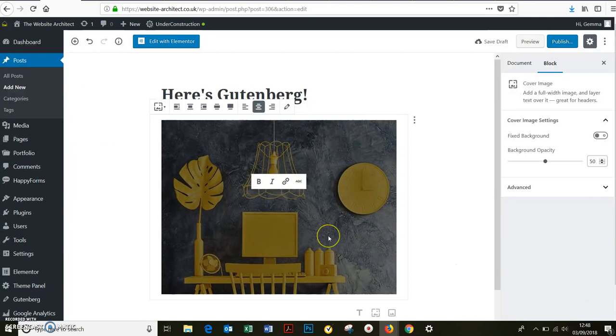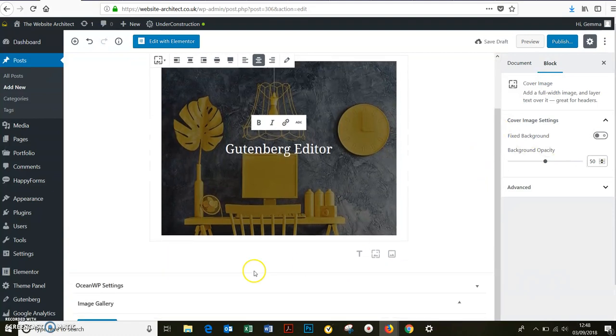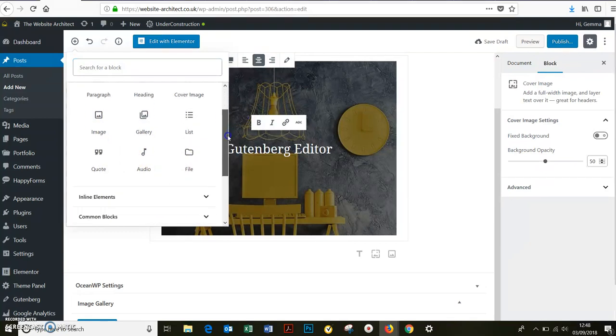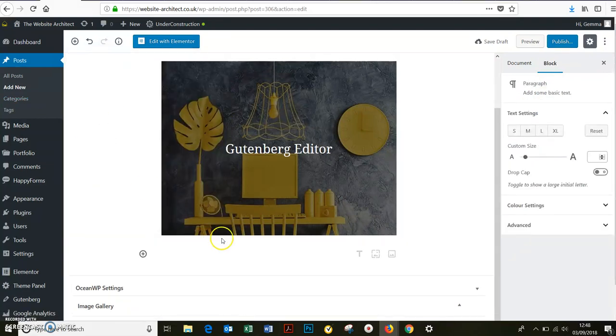So let's have our title. Gutenberg editor. Okay, so that's good. And then if the plus doesn't appear down here, which it has this time, you can use it up here. So add a block. So paragraph, heading, cover image, list, gallery, image, quote, audio, file. You'll have video in here somewhere. There's loads of different elements, but for now we're going to do a paragraph.